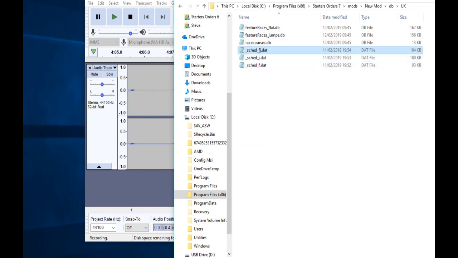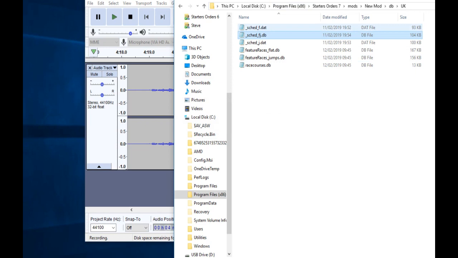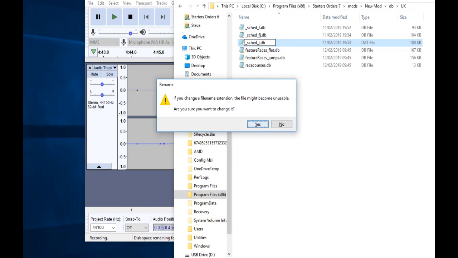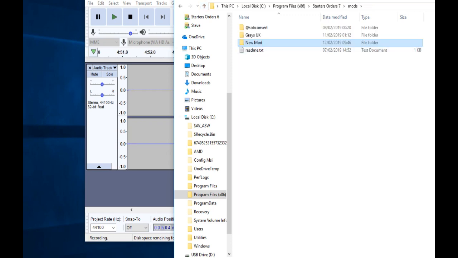Now what do you do with these? You change the name, because it's now DB. And you choose that for your schedules. Now your files are in there, they're in your mod. I click that off and start the game up.